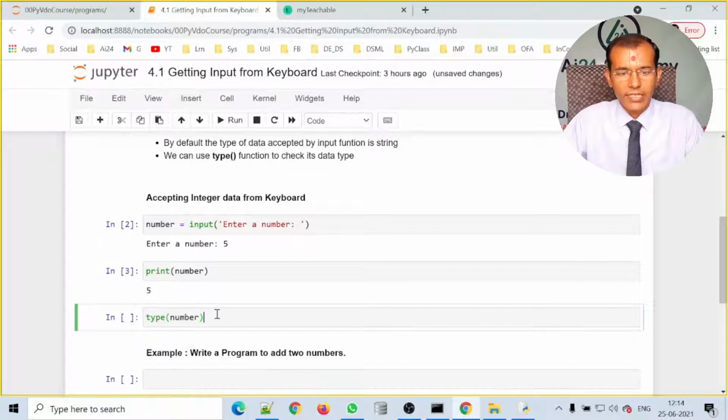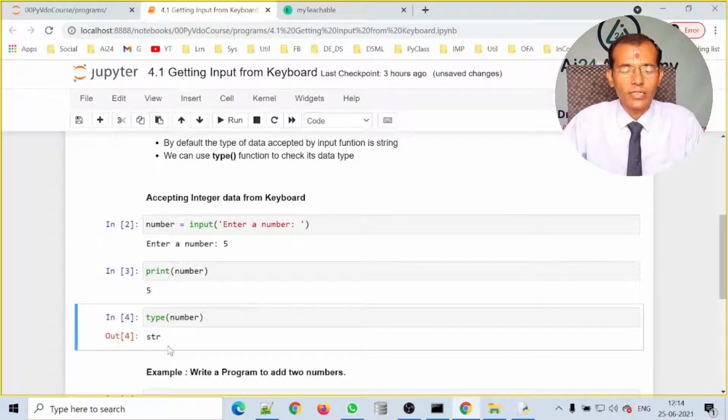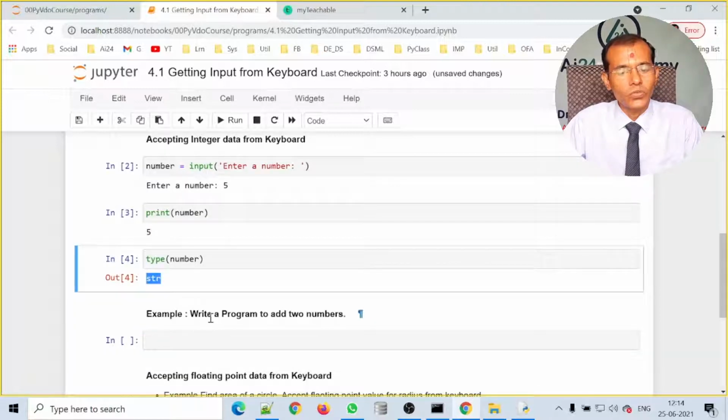Now let us check the type of this number. So if we check the type of number, then it is string. Suppose we have to write a program to add two numbers, and we want to read these two numbers from keyboard. So now let us see what happens.